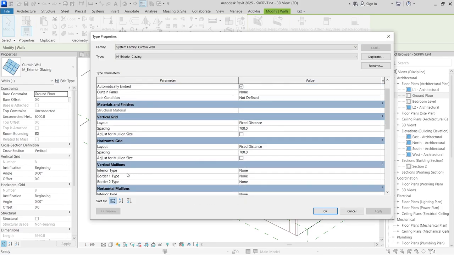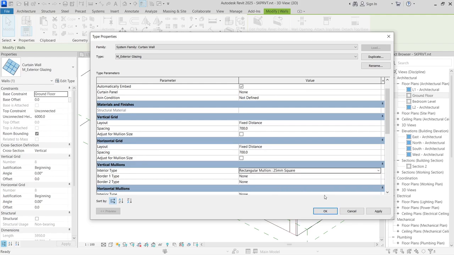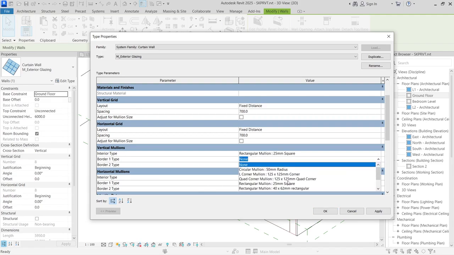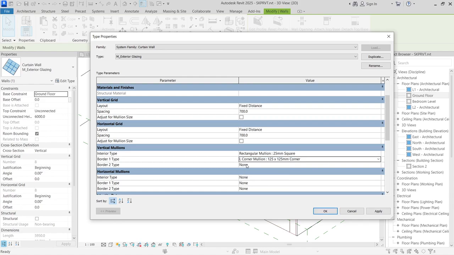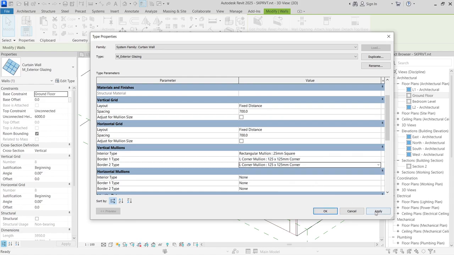To turn on vertical mullions, just head over here, because we only need the vertical one and not the horizontal one. For the interior type, we're going to use rectangular mullions of 25 mm. For the border type 1, we're going to use the L corner mullion 125 by 125. We're going to do the same thing here, border type 2, L corner mullion.